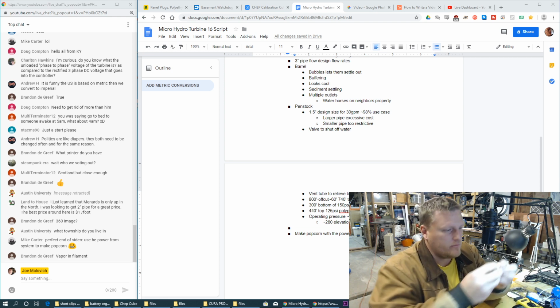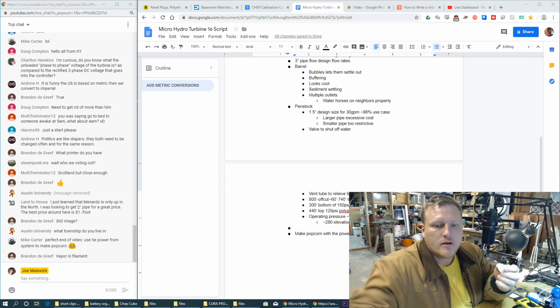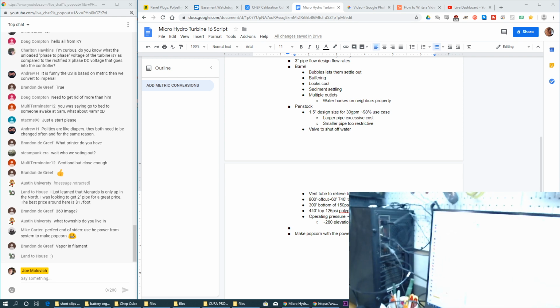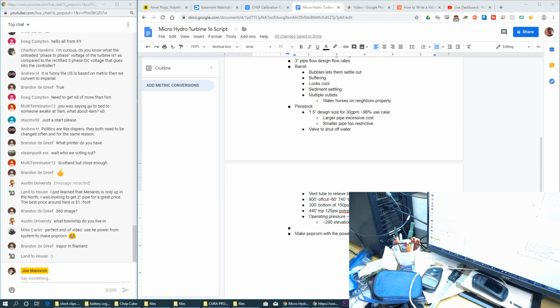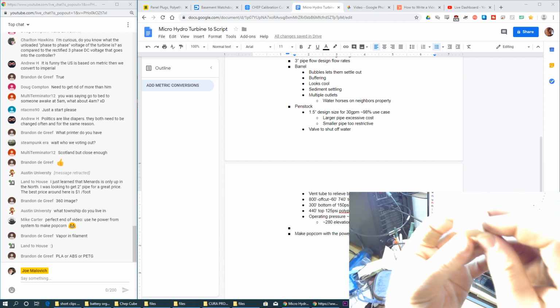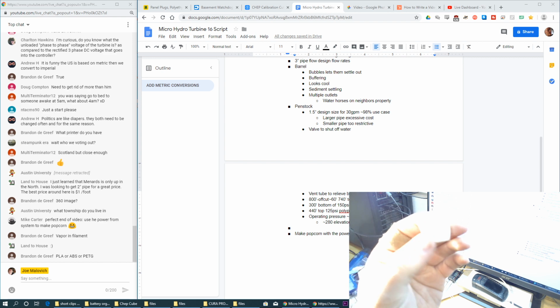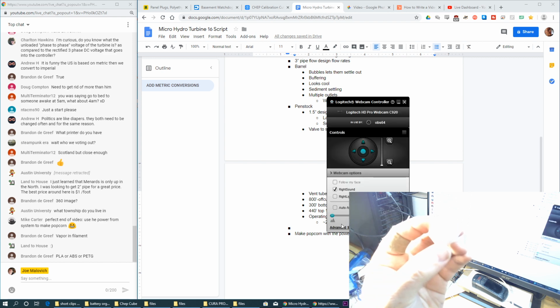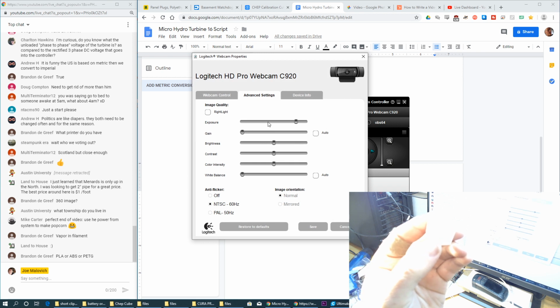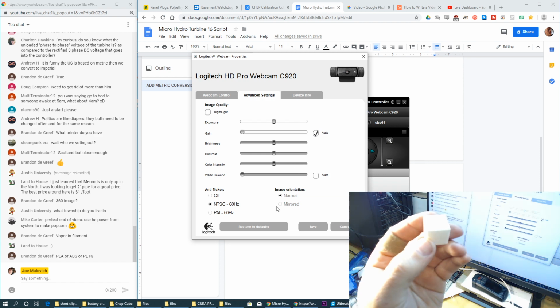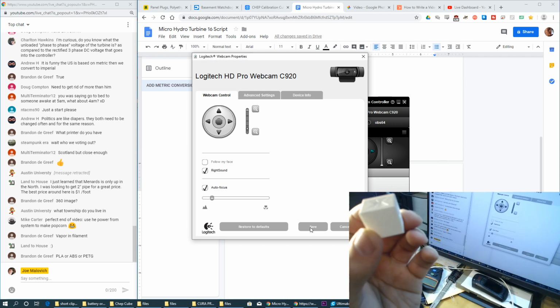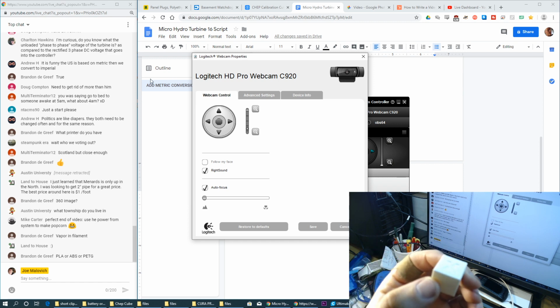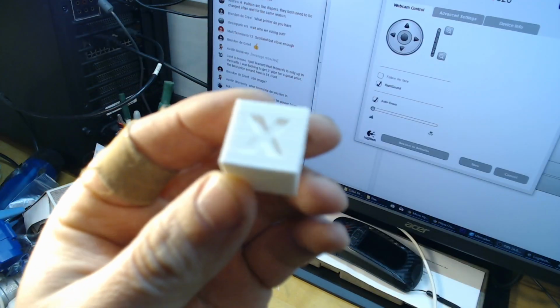Okay, my wife's calling me. I don't know why. Let's see if we can get maybe some better light here. That is too washed out. Let me try to fix that. Advanced settings. Auto. I'm going to do autofocus too. And then here we're going to switch this guy to webcam.